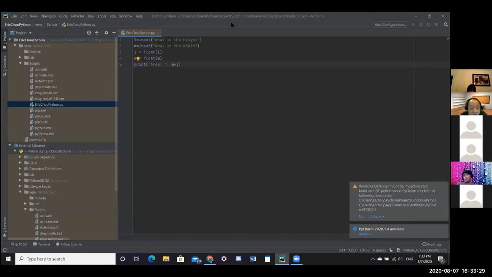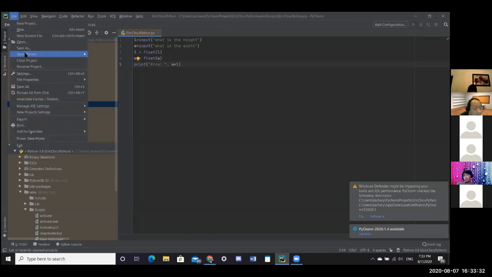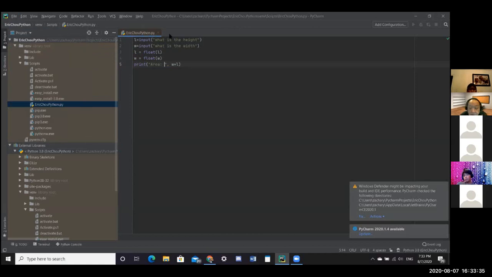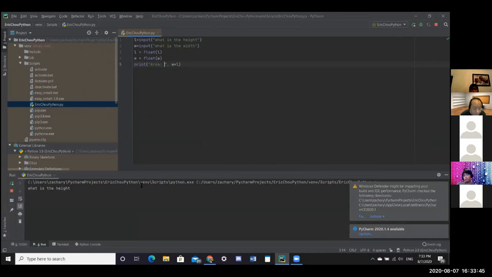Okay, so this one we finished. So we do save all, and we do run. You need to run this program. As for input, here I say 3, height is 4, so you get area 12. Here this one is not printed, so I add a colon and space. So I do run. Same thing here, I put 3 and 4. Is that okay? Okay, now you are done.